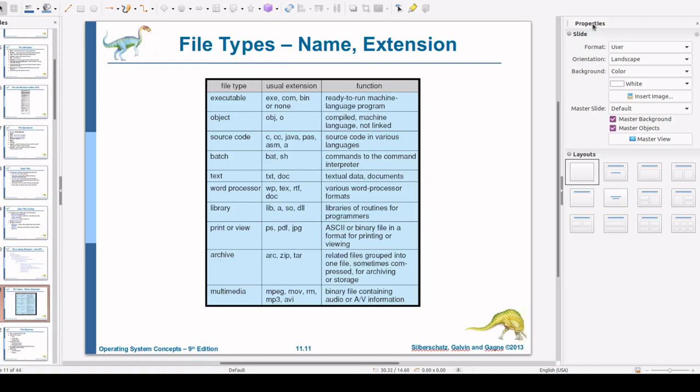Next is file types. An operating system must recognize and support files of different types. If an operating system recognizes the type of a file, then it can operate on that file. Various operations on the file include reading, writing, appending, etc. A common technique for implementing these file types is to include the file type as a part of file name.